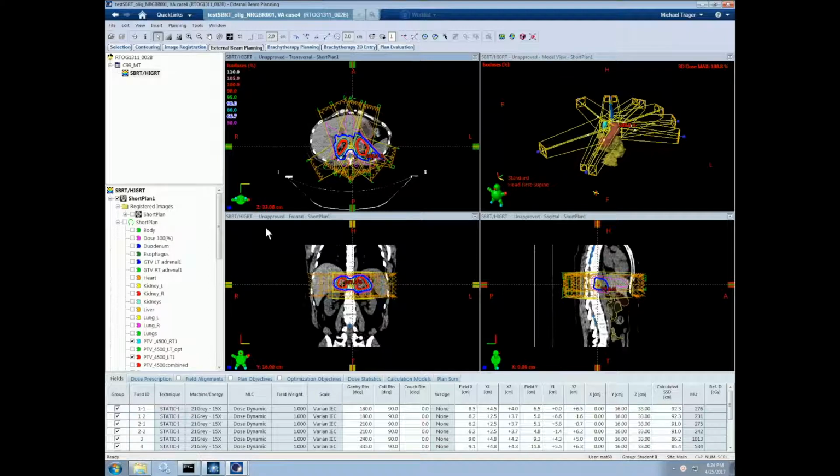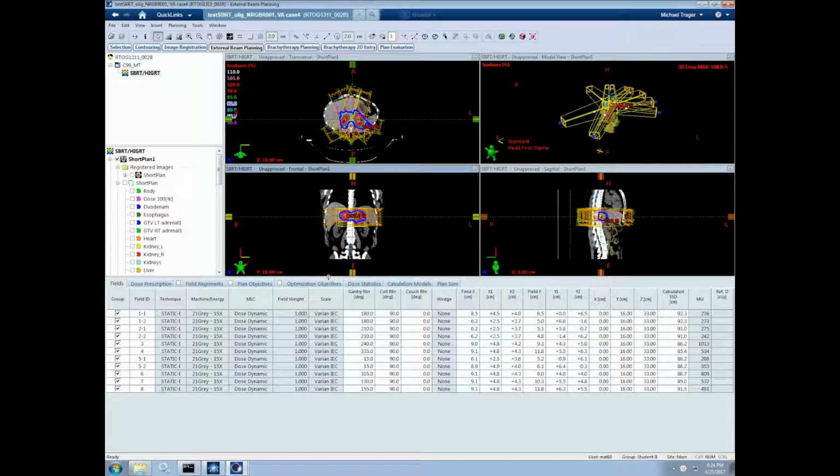Lastly, we have these tabs underneath our viewing windows. There's a lot of functionality down here that we will be using, so I'll describe each tab in detail. First, we have the Fields tab. Here we can see all of the treatment fields that have been added to the plan.